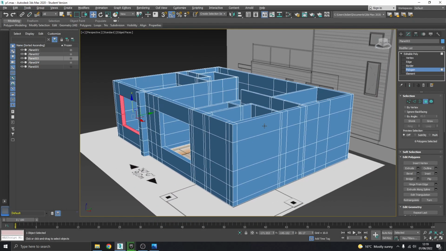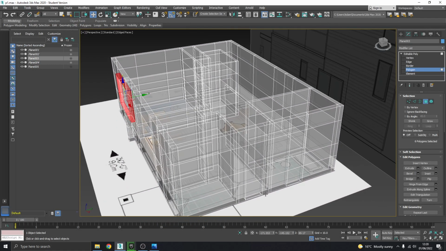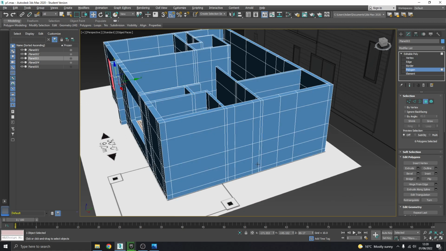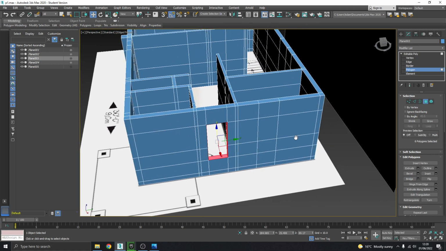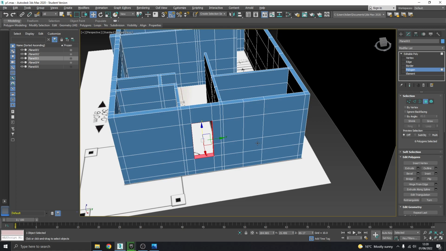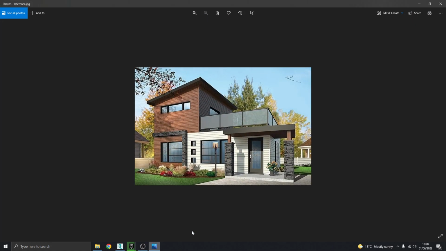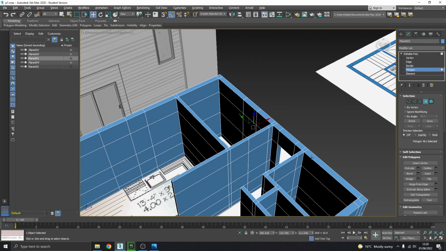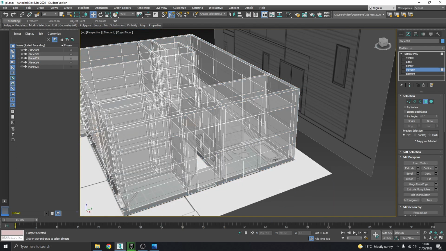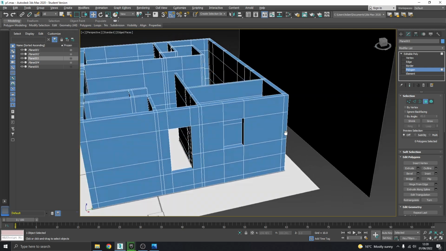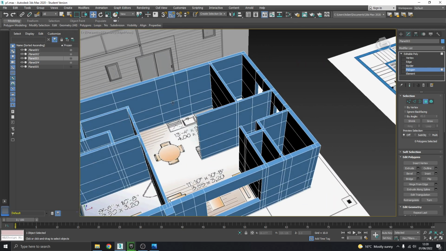So if I Alt X, I can see where my windows are on my reference image. So I know there's one here. That's great. I know there's one there. That's likely a smaller one. Yeah, that's a slightly smaller one, so just go with that because that's a bathroom window. Around the back.